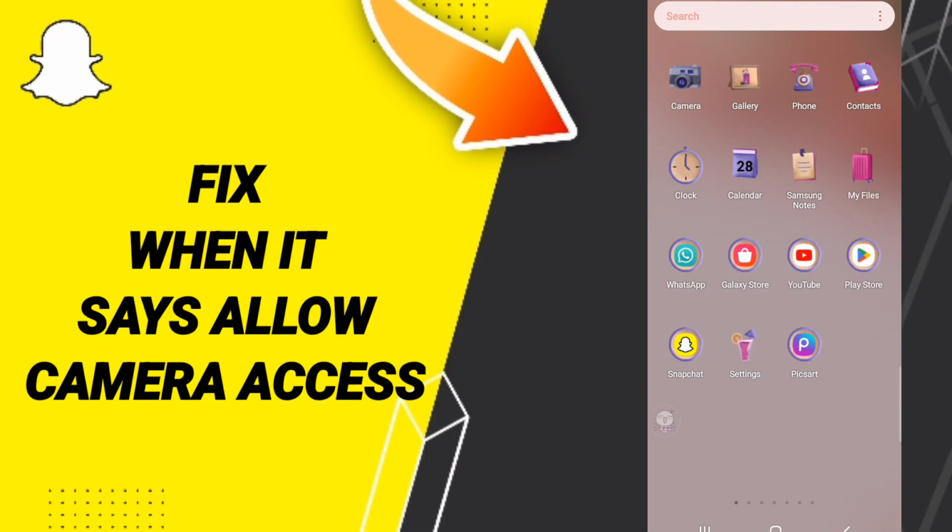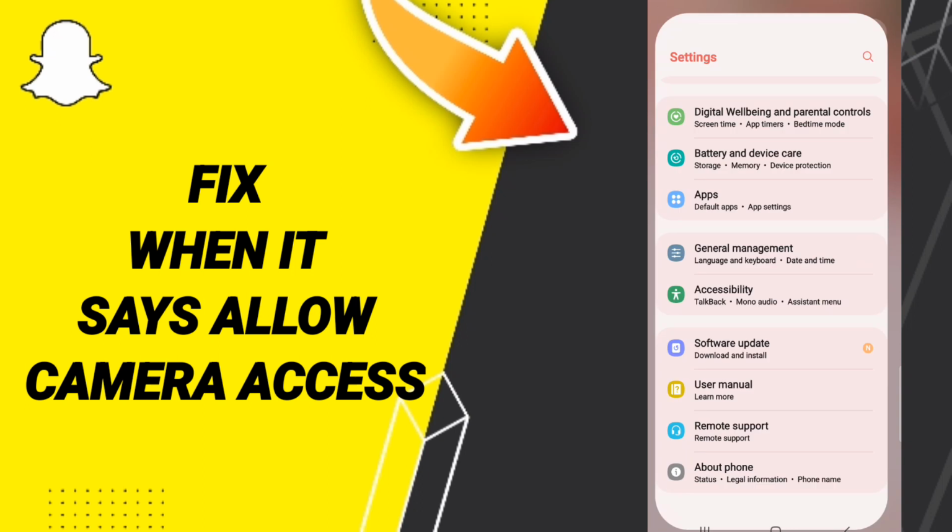Hi everyone. Today we will talk about how to fix or how to solve Snapchat when it says allow camera access. To fix Snapchat when it says allow camera access, you should just go to settings.